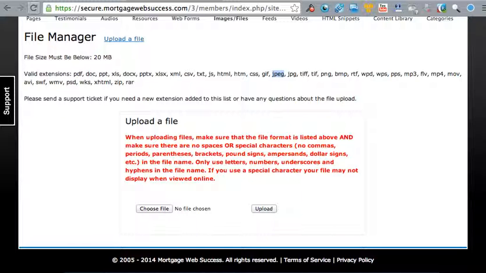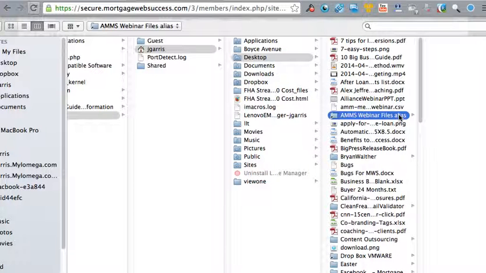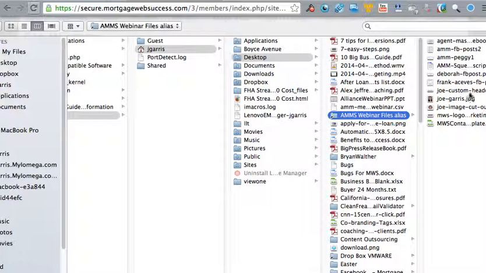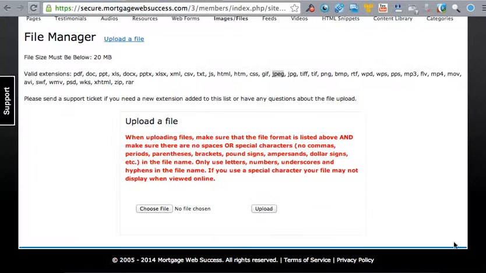Then you're going to go here and click choose file. And then you're going to find that file either on your desktop or in a folder. I've got one here that we had created. And then I'm going to just click open in my case, and I see that the file was selected. I'm going to click upload here.